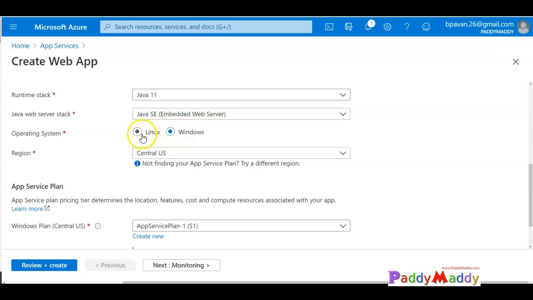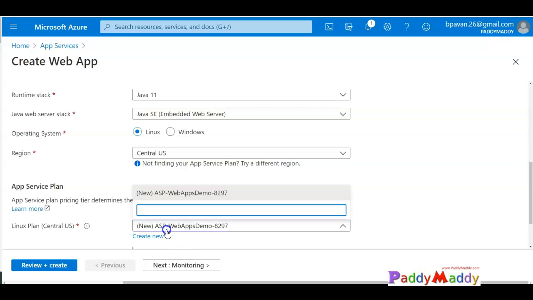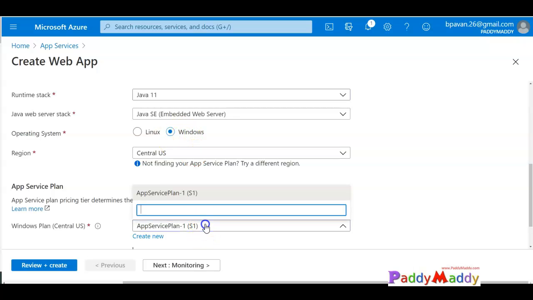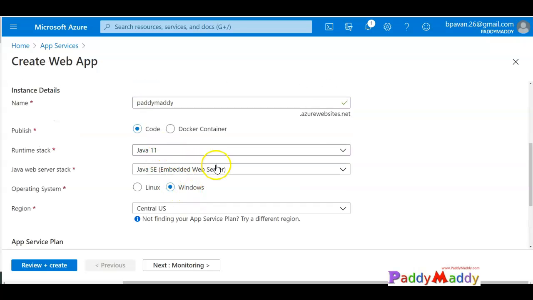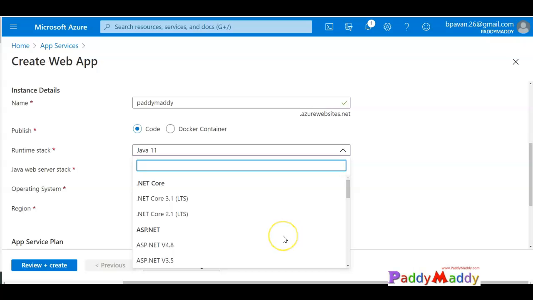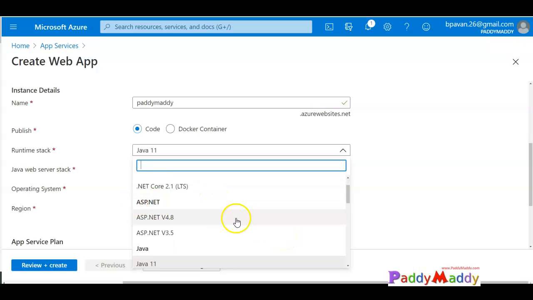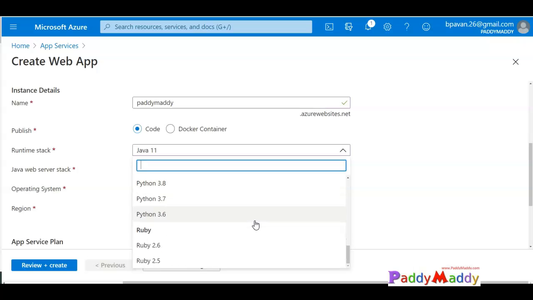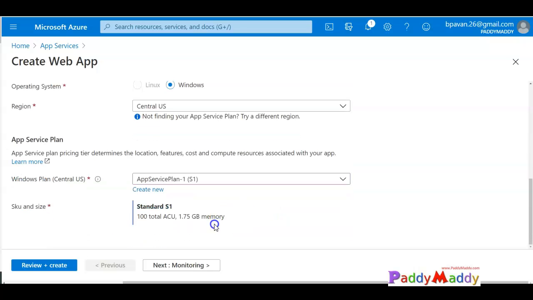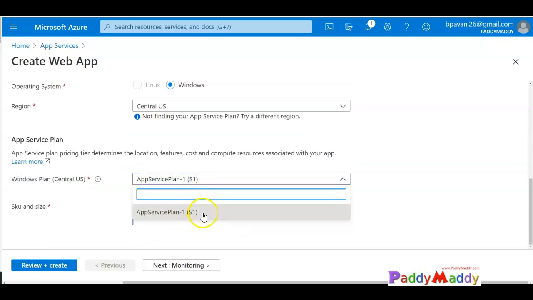So in our case, if I try to select Linux, it will not show you, as this plan is not available. If I choose Windows, then my service plan will be visible here. Similar thing, but in this case it's not Java. I wanted to go for a different programming language, let's say .NET Core or ASP.NET, Java, PHP, Python, Ruby. All these are supported. Out of that, this time I'm going to use ASP.NET 3.5, and here my app service plan that I have created is available.